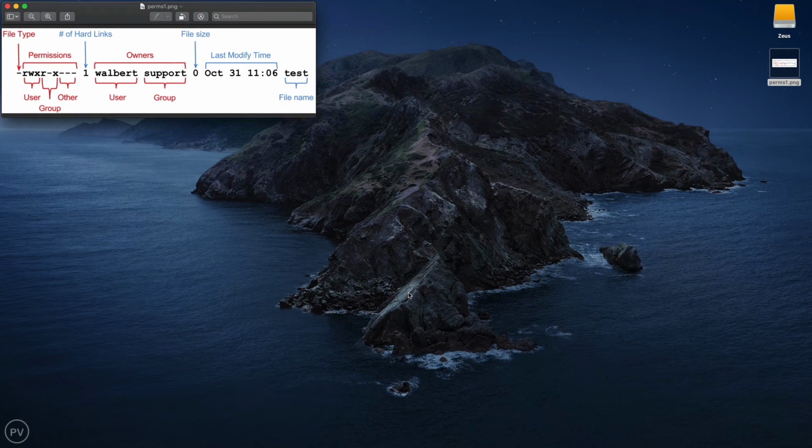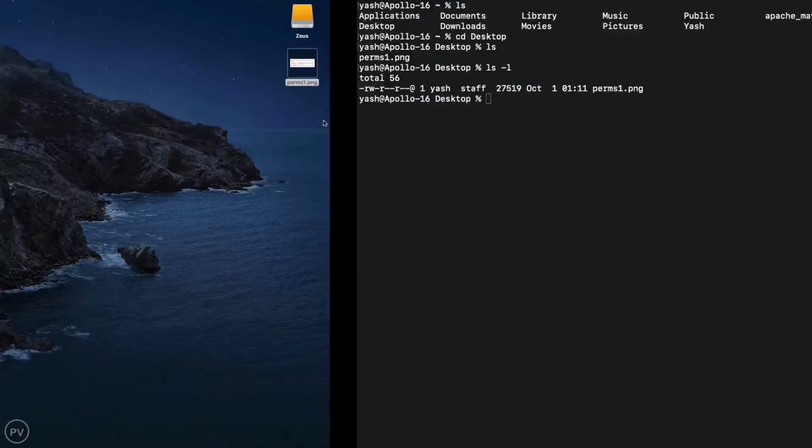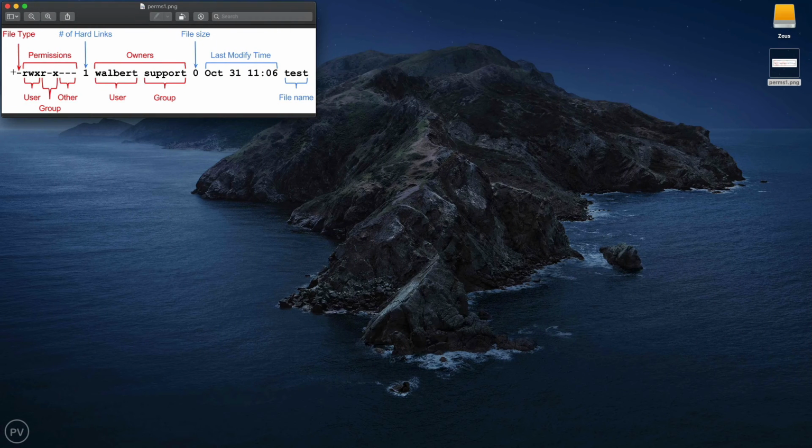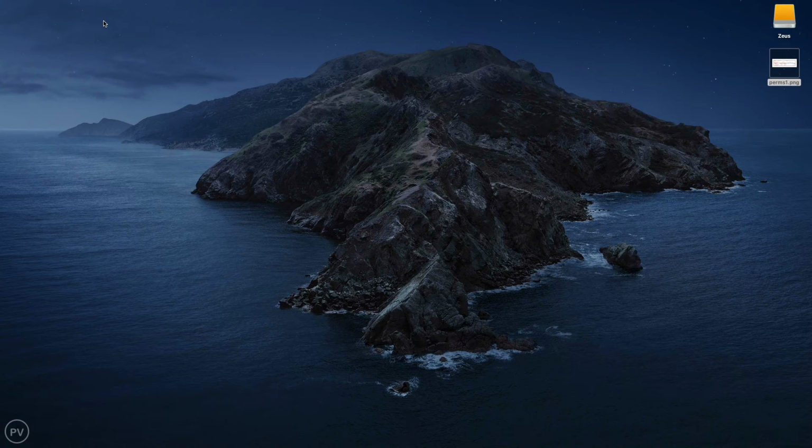This is what we see here. This part first, the minus, is the file type. Then three characters are for the user's permission, the next three are for group permission, and the next three are for others' permission. These are the hard links of this file. Then we see a user, we have a group, file size, last modified time, and this is the file name. We are more worried about this first part, so let's go ahead and close this file.